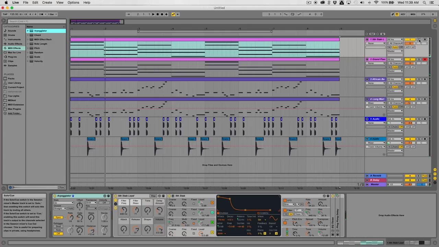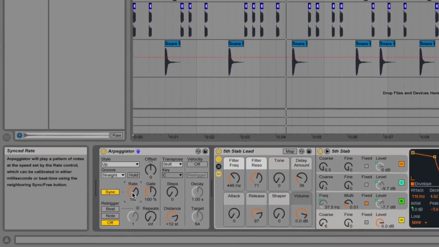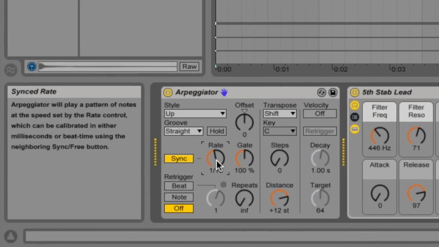Now if I were to solo this track by pressing this S button, and I listen to the sound, it sounds like this. First thing I'm noticing is it's pretty loud, so I'm going to turn that volume down. Maybe turn it down a little bit more. And I can change the rate of the arpeggiator by moving this knob.